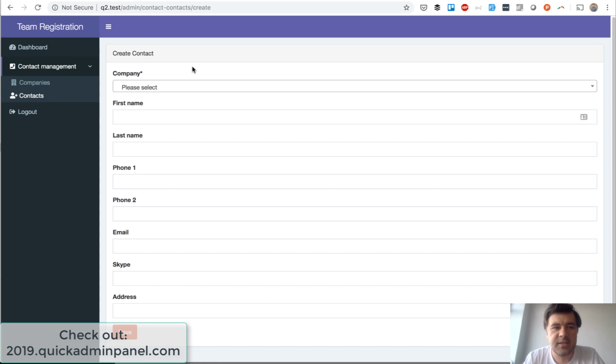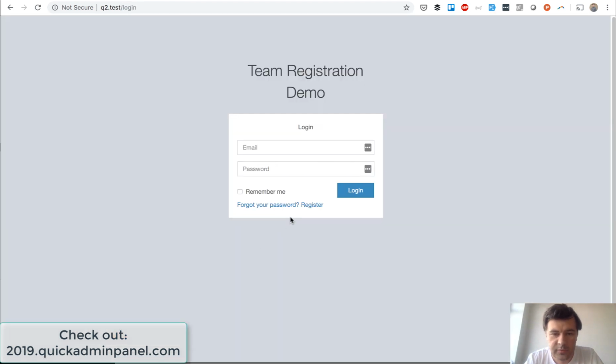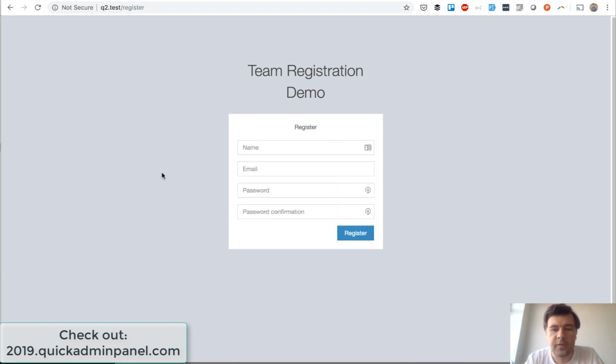So this is how the default team management and team multi-tenancy works in QuickAdminPanel. Now let's customize it to allow the registration, because by default there is a registration form because we've installed the module, but it's a default 4 fields registration.